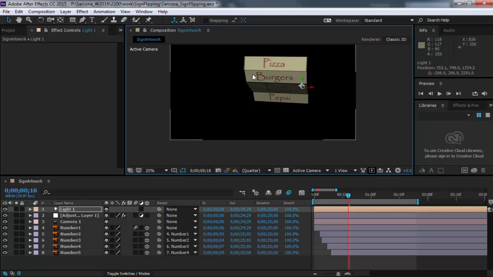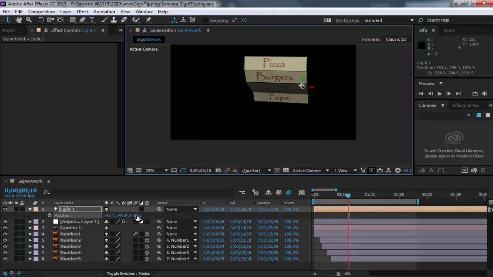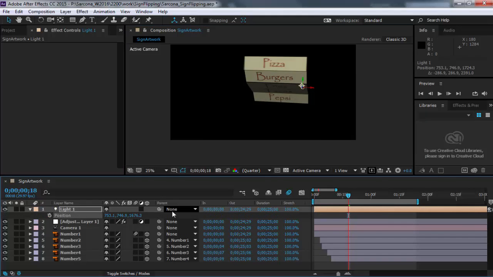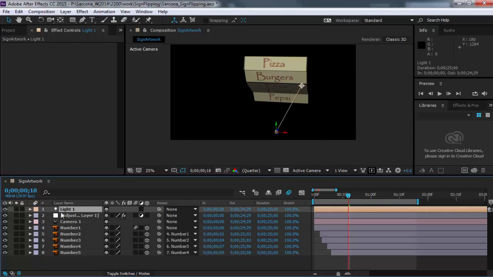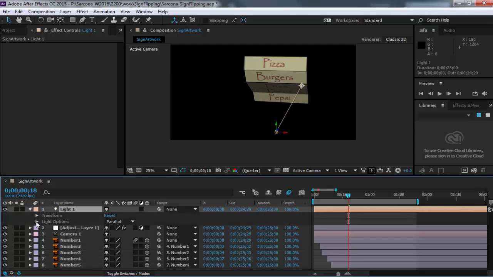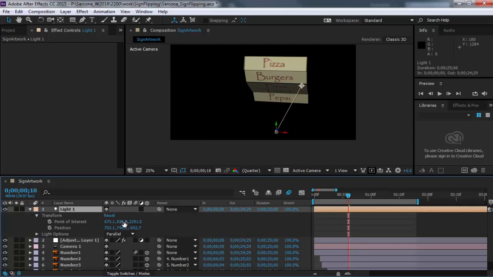Okay, and so the light has a position, so I'm just going to hit position. I'm going to move it until it's way out here. That's too far. There we go. And then I'm going to rotate it. No, maybe not rotate it. No, change the point of interest. Okay, so this is controlling where the light is shining on.